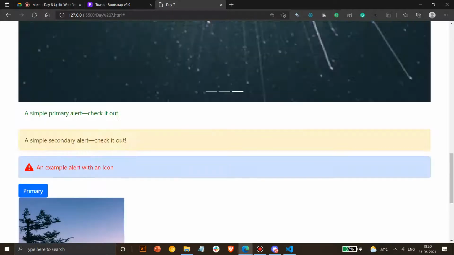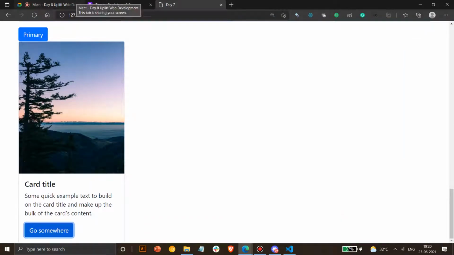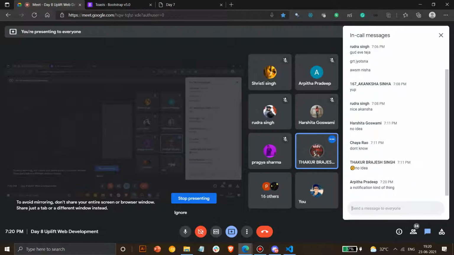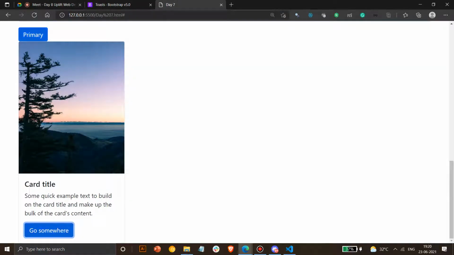What are toasts? When we click on some button, it will display that it is clicked or not. That button is clicked. Notification type. So that's correct. It's kind of a notification thing. So whenever you click on some button, it shows that your process is in progress, something like that.